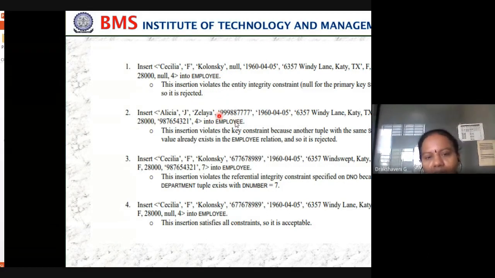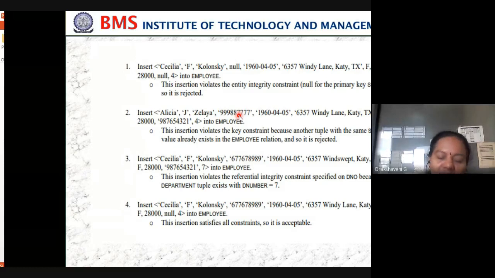In the same way, in this case 999877 is an SSN already there for one person. If you insert the same SSN, the social security number, for another employee, it will not take. In the same way, how about your USN number? Already one student, 1BY19MCA01, is there. Now if in the second row also I say 1BY19MCA01, then the insertion cannot be done.